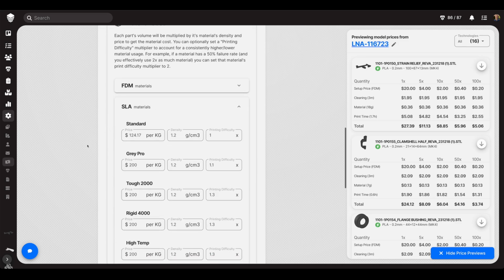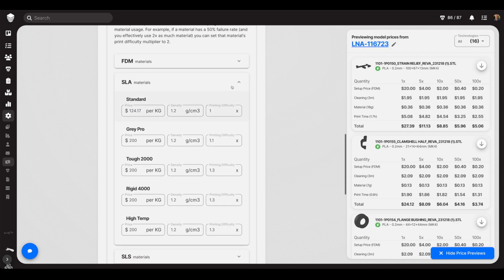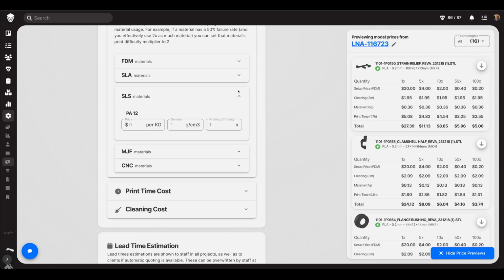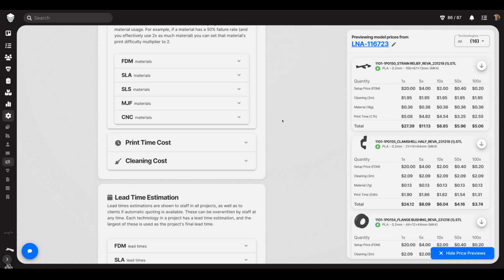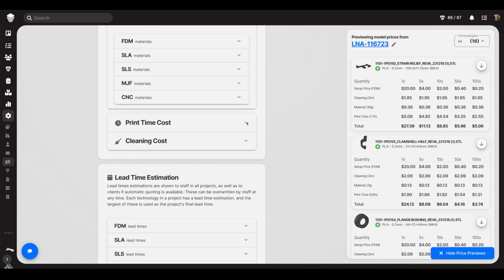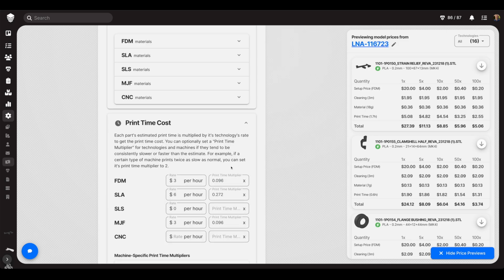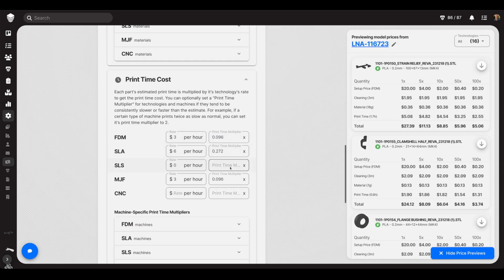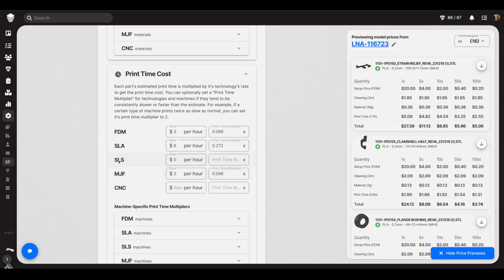So cool. Here you put in all of your material costs for the various technologies that you're using. I clearly have not set up SLS here. So, okay, let's move on now to the print time cost. And this will vary substantially based on what technology you're using. Because print time with a big powder machine is completely different than with what we're used to over here with FDM machines. You might think, oh, MJF should be so much more expensive per hour than FDM because the machine is so much more expensive.